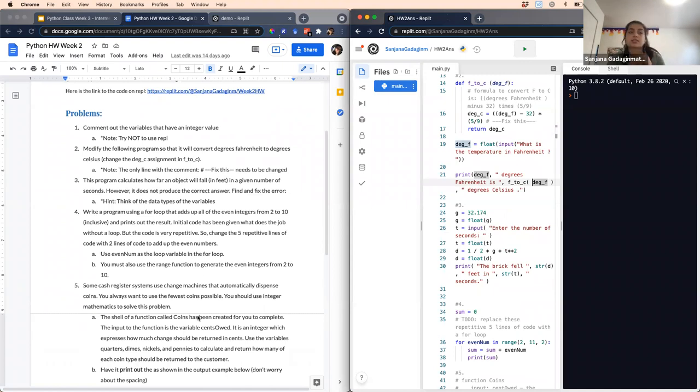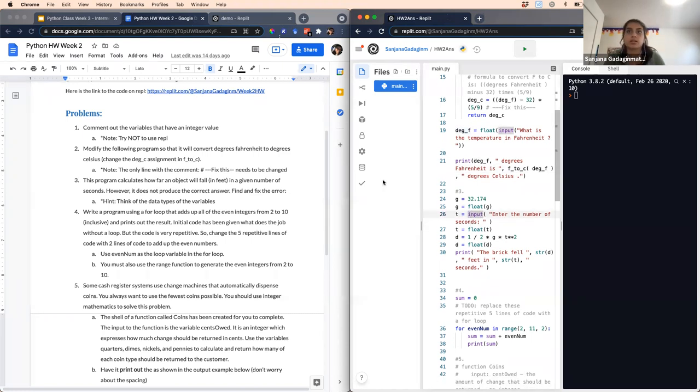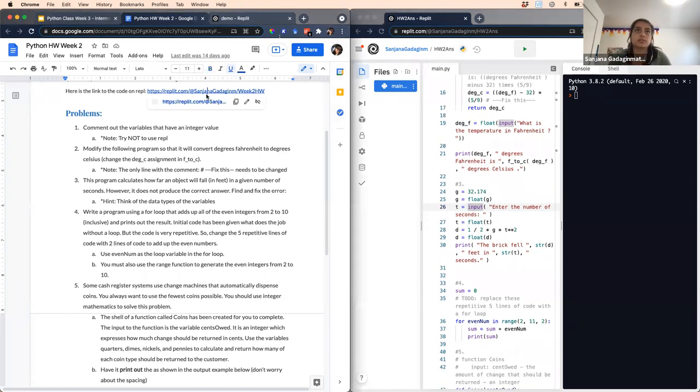Okay, next problem. This program calculates how far an object will fall in feet in a given number of seconds. However, it does not produce the correct answer. Find and fix the error. So, let me see if I can open this up.